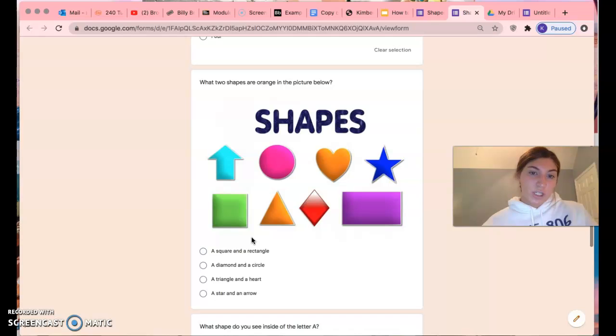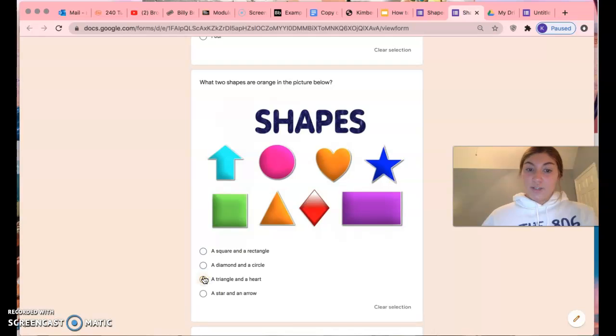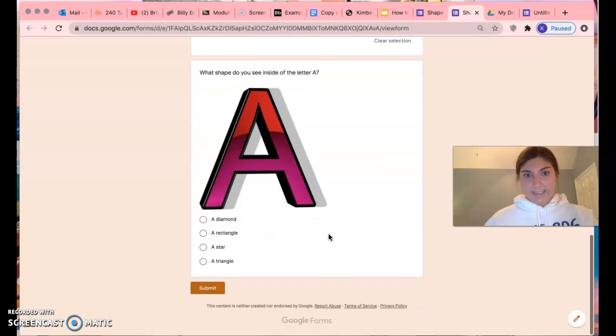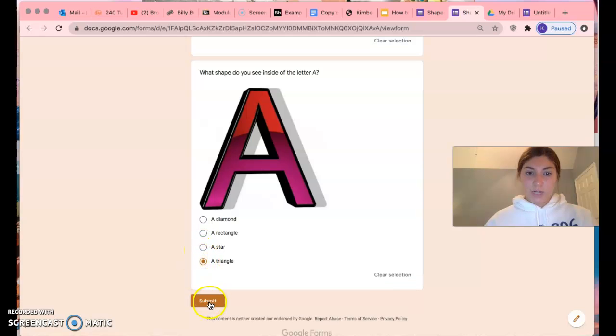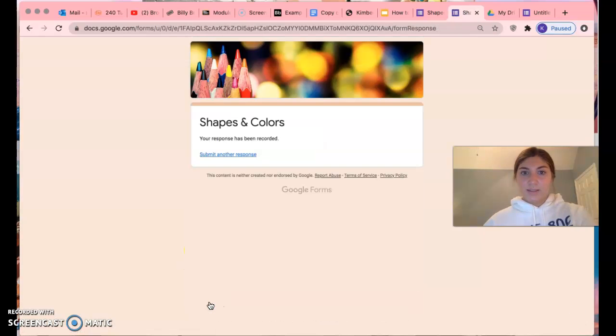And then my next question, I inserted another image, and my question says, what 2 shapes are orange in the picture below? A square and a rectangle? No. A diamond and a circle? No. A triangle and a heart? Yes. And then what shape is inside the letter A, which would be a triangle. And when I go to submit, it says your response has been recorded.